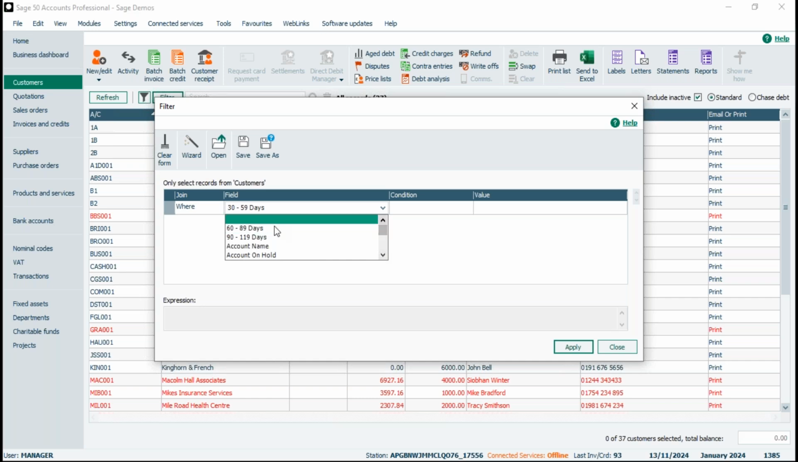Have a good look through that. Generally, you'll be able to find what you're after. It's much easier than editing a report to achieve the same thing. So what we're after is balance. So we want to say where balance. We can either scroll down and find it.